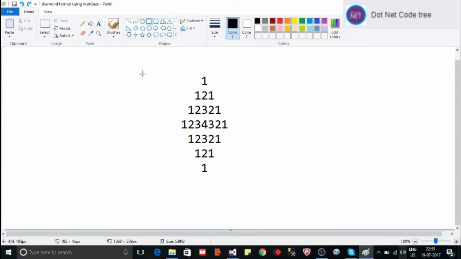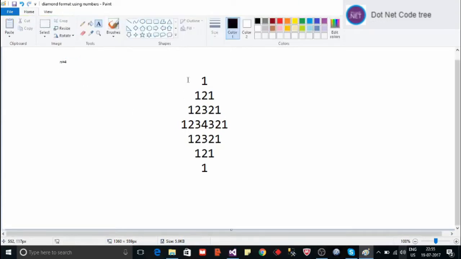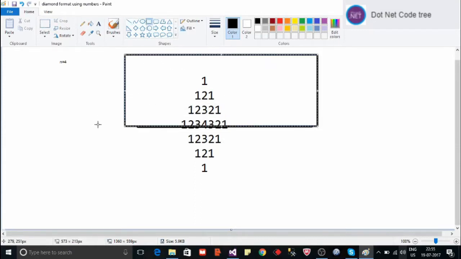Now I am going to divide this whole diamond into two parts based on the input given by the user. Suppose the user has given the input as 4. Now I can divide this whole part into two, and the first part will be till here, and the below part is the second part. First we are going to implement the first part. Then after that we will implement the second part.